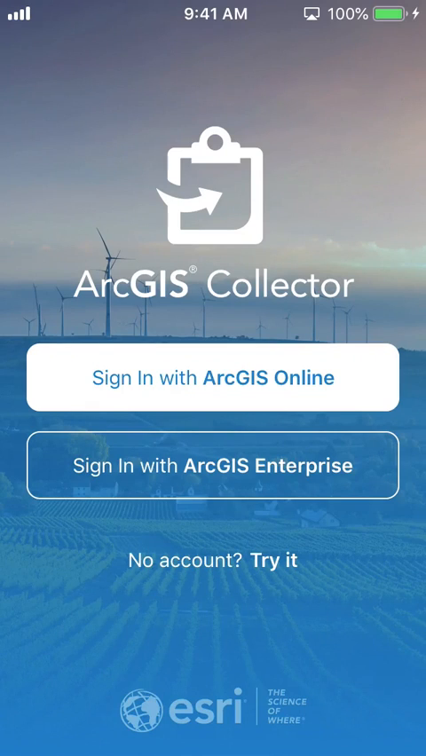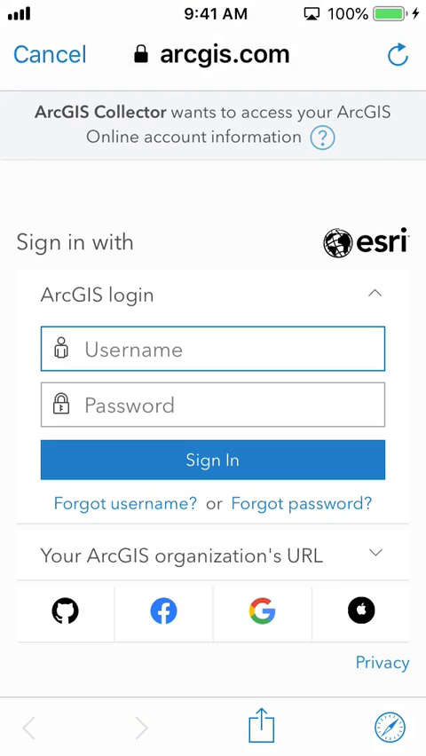All right, this is an intro to ArcGIS Collector. So install the app on your phone, and then the first time that you sign in, it's going to be signing in through ArcGIS Online. And for that, you're going to be using your organizational login through CSUN.